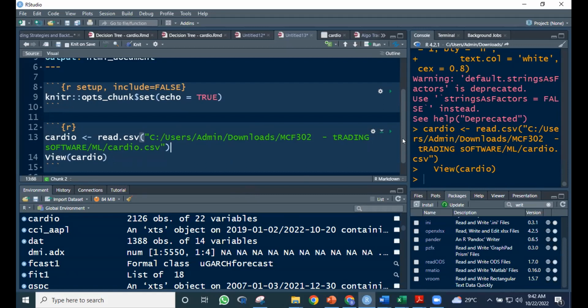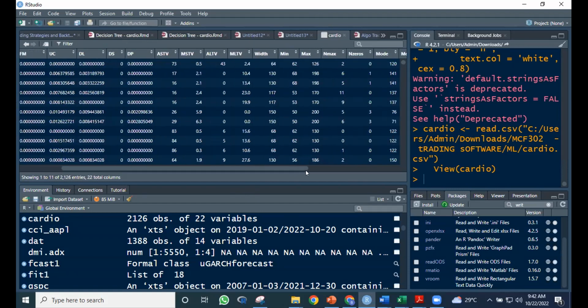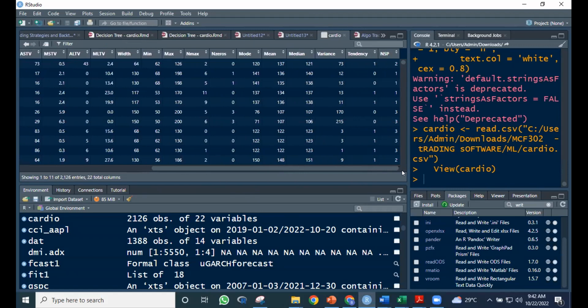Okay, so let's take a look first at our data. Ito si cardio. All right. So bounds. Ano to, ano? These are medical data pertaining to the heart. And then may mga descriptive statistics.